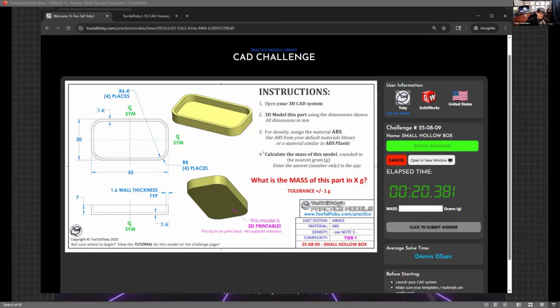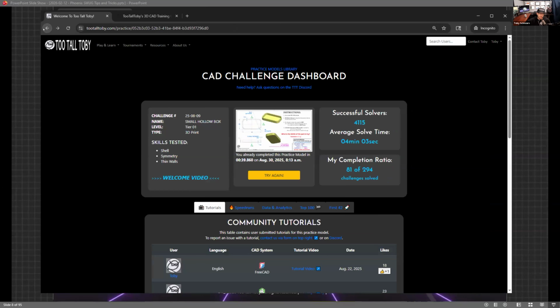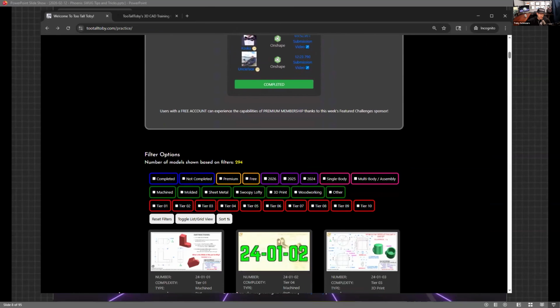It's a great way to learn 3D CAD. It's a great way to practice 3D CAD. And it's a great way to branch out a little bit and experiment with areas of the software you don't normally work with.